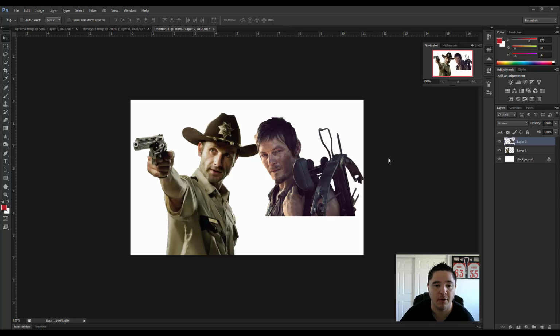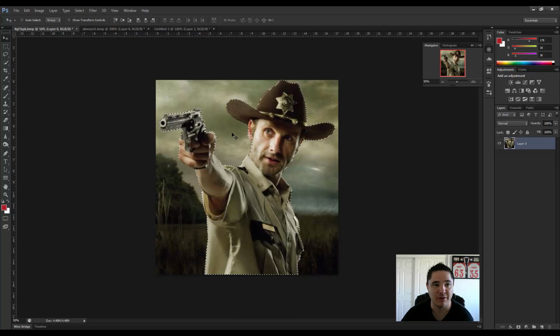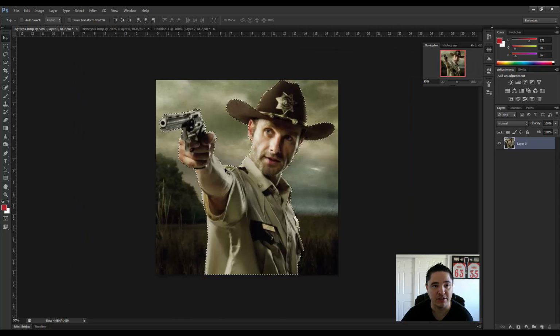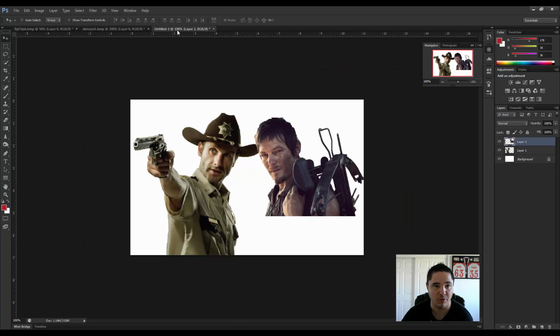Okay, for the fight flyer, I want you to go grab 2 images of people, and we're going to make a little fight flyer out of it. Now for mine, I chose Rick Grimes and Daryl from The Walking Dead. You can see I already made the selection from the images, and then I moved them using the move tool. Once you got it selected, you can click and hold, and you can move them into their own document.